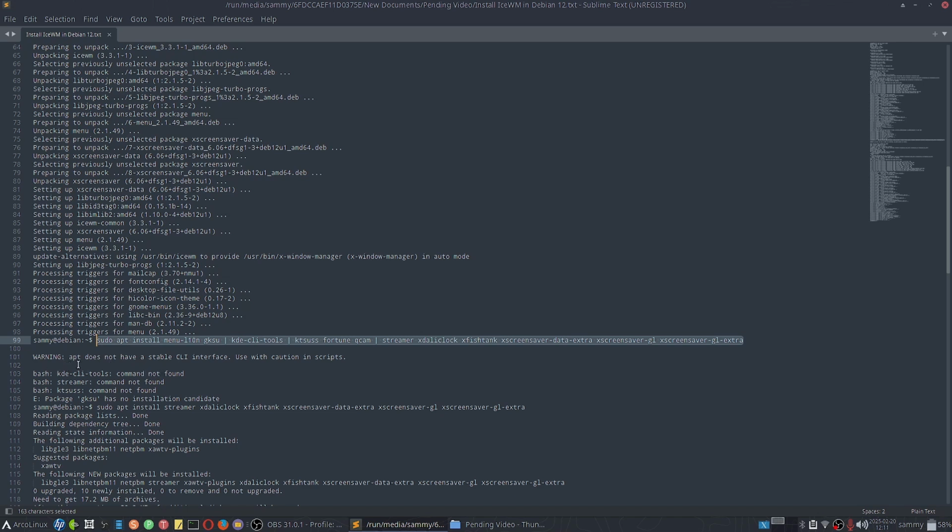So there is some warning: APT does not have a stable CLI interface. Use with caution in scripts. So KDE CLI tools were not found. Same with bash streamer, bash case truss. GKSU has no installation candidate. Many of the packages available in Debian are obsolete. They are still there. They have not been removed. So you can see here only these application packages are installable. Maybe less than half of the packages are installable.